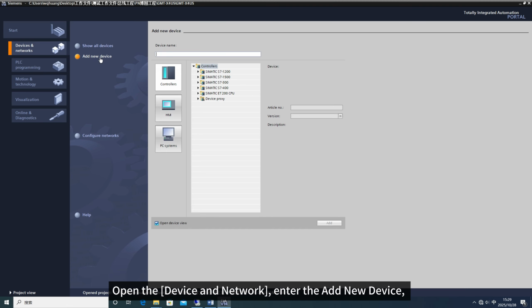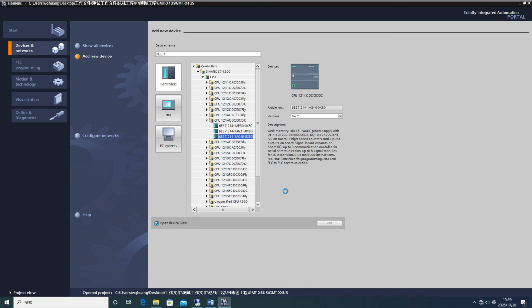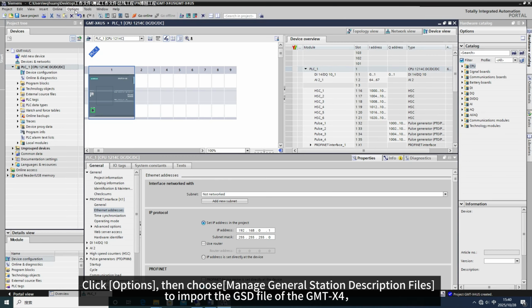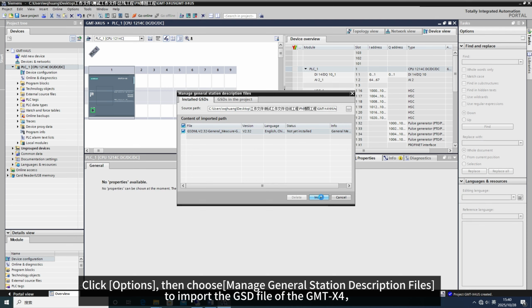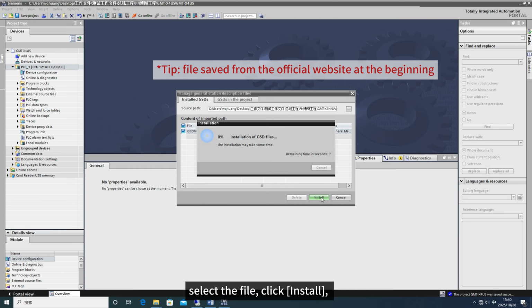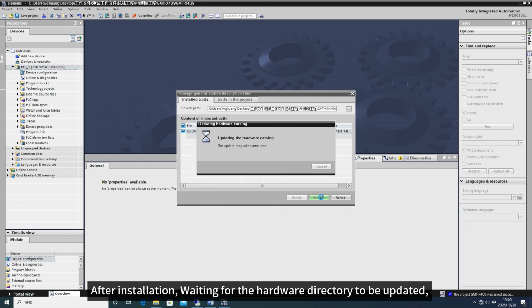Enter the Add New Device. Add the corresponding type of PLC device first. Choose the version and click Add. Click Options, then choose Manage General Station Description Files to import the GSD file of the GMT-X4. Select the file. Click Install. After installation, wait for the hardware directory to be updated.